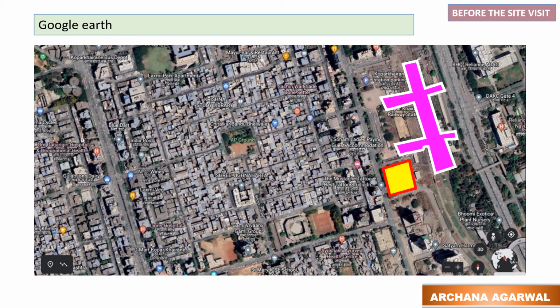Zoom to the location. This is the site and this is the railway station. We shall be seeing the 3D view while traveling from north to south.